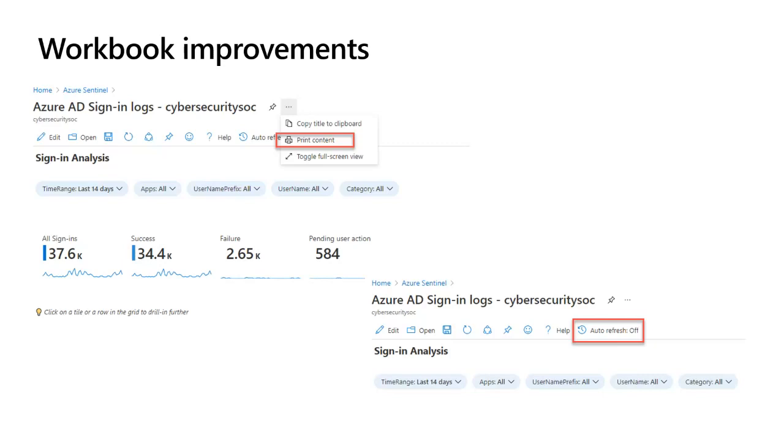So if you need to send a report or a visualization that a workbook is showing, you can now create a nice PDF rather than having to screenshot it, which is something some customers wanted for reporting requirements. The other thing in workbooks, moving to my screenshot on the right hand side, is we can now do auto refresh. If you turn that on, the queries behind the workbook will refresh about every 30 seconds.